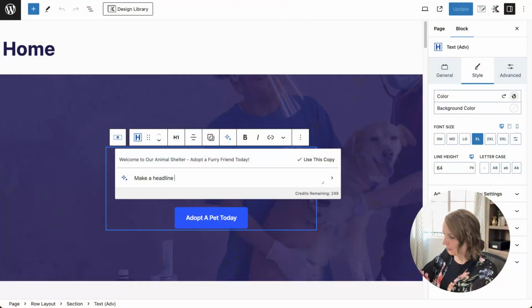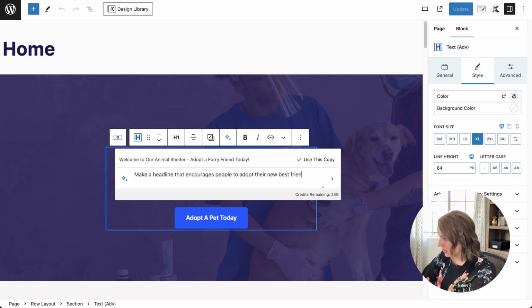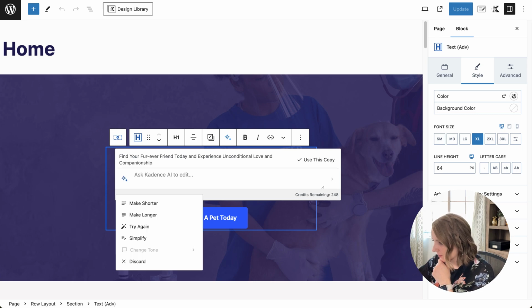All right, so let's go back to our prompt and let's say, make a headline that encourages people to adopt their new best friend and include a benefit. Let's try that. I'm going to hit enter. Find your forever friend today and experience unconditional love and companionship. Okay, that kind of works. Let's use this copy.